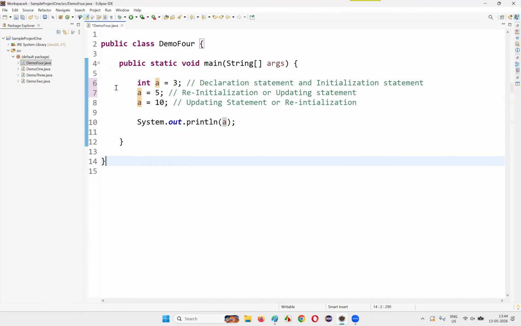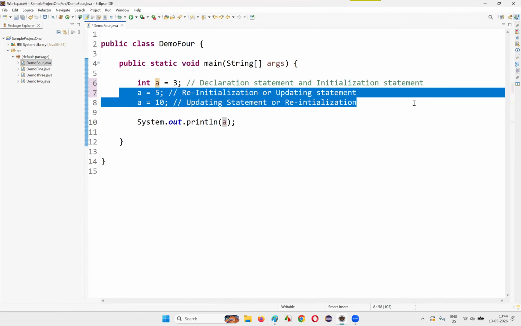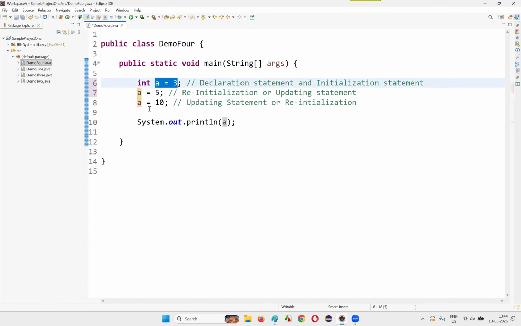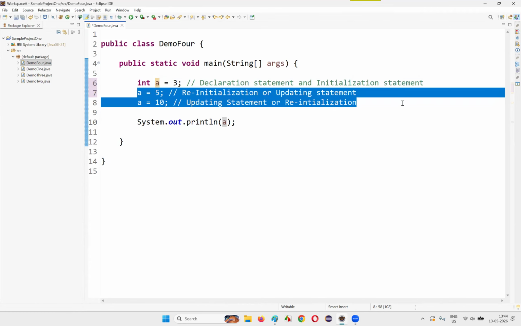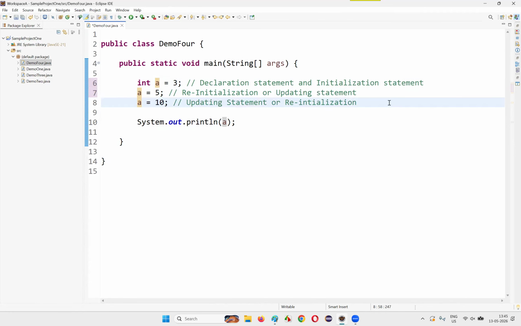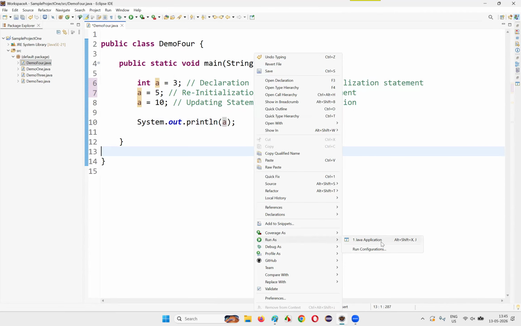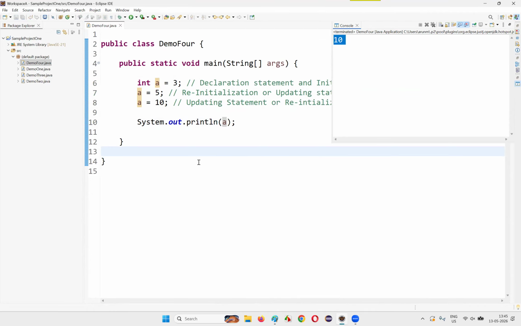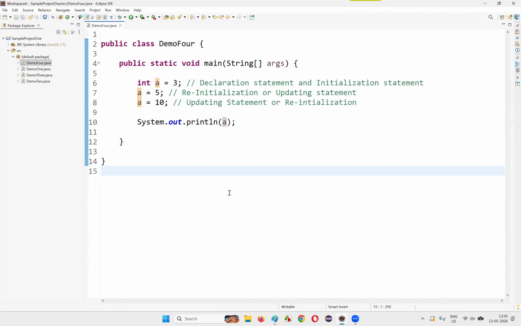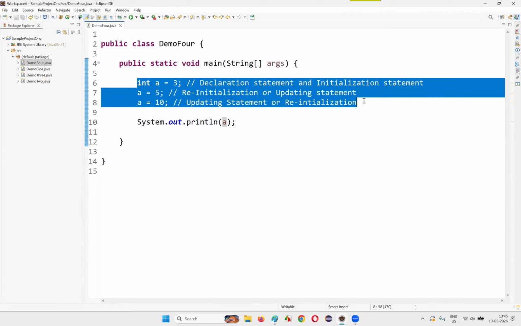You can update the variable value any number of times, guys. There's no count. For the first time it is called initialization. After that, any number of times you can update the value in the variable. That is called reinitialization or updating. If I run this code, what will happen? First, 3 got stored into the variable. After that, the 3 got replaced by 5 because of this updation. Then 10 got stored into the variable, so 10 will replace 5. When I print this variable, the latest updated value, that is 10, will get printed. Got some clarity? Now, let's move on to the next one.